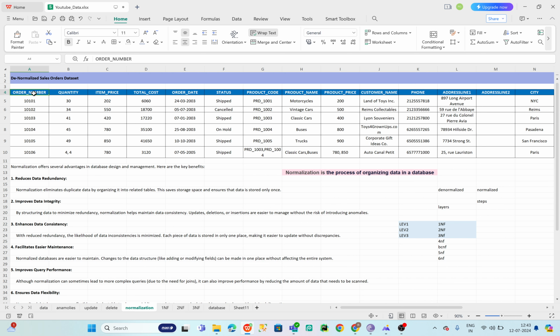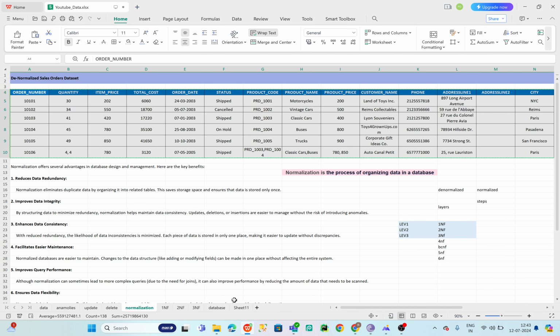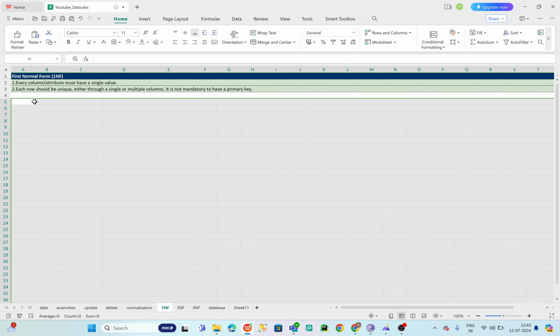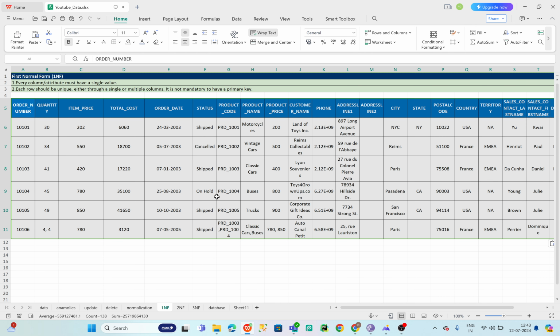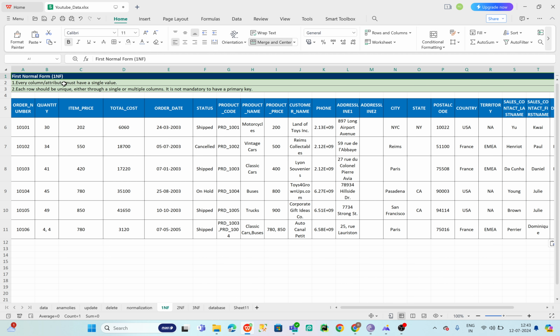So let's start our task. This is our denormalized data set, and we have to normalize it. We'll go to level one, which is the first normal form. Let me copy the denormalized data set. On top of it, we have to apply the first normal form rules.